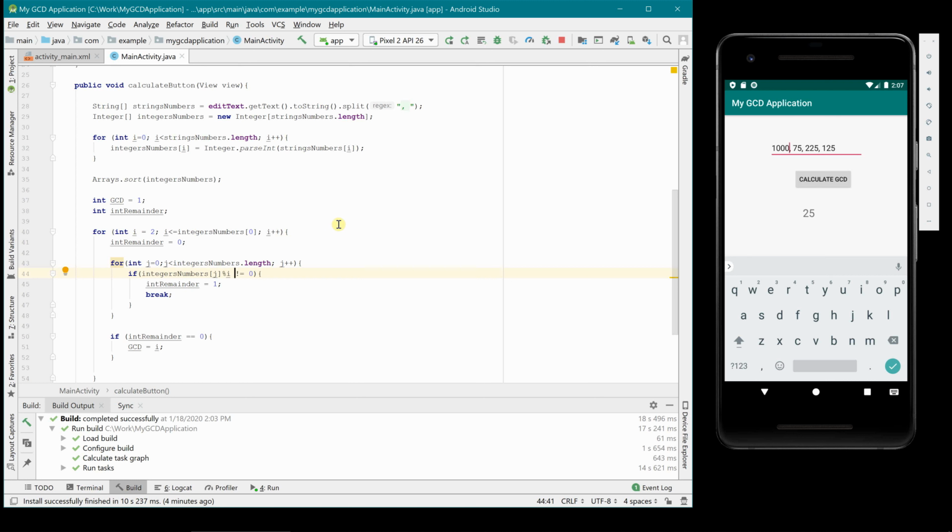Perfect. So I hope this video is useful. In this video I am not showing too much on the app perspective, but it's more from the algorithm perspective.